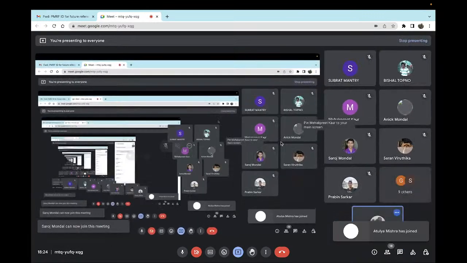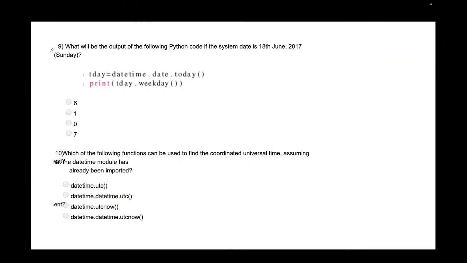Six. So already this is kind of a given. Sunday, that is already mentioned. So corresponding to that, the weekday will be 6.